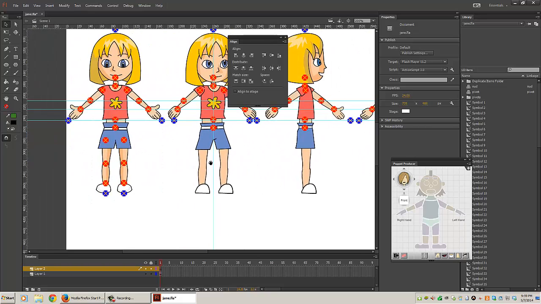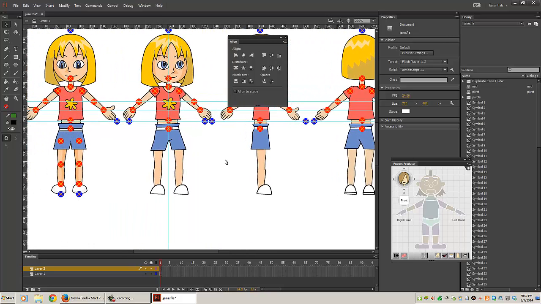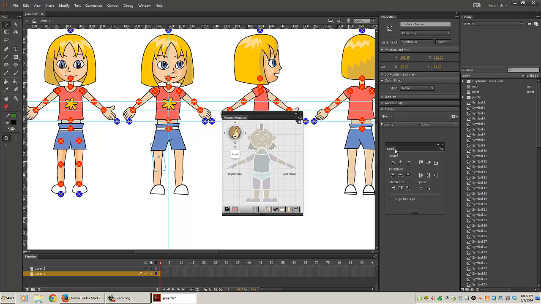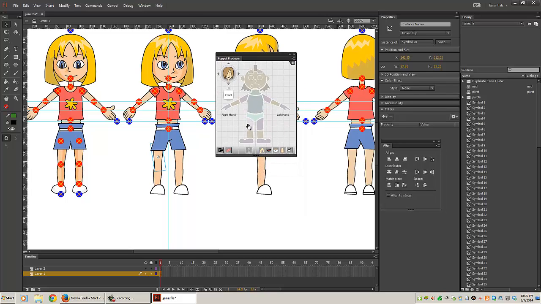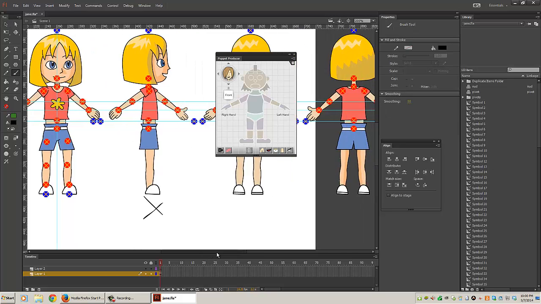So now we just have to focus on the lower part, and that's the legs. Okay, so let's go back to Puppet Producer, and we'll get the upper leg. That's the right. I'll just work my way down. Same thing here. Same thing there. Same thing here. And I'm going to skip this one for now. I'm going to put a little mark there to remind myself that I skipped it.